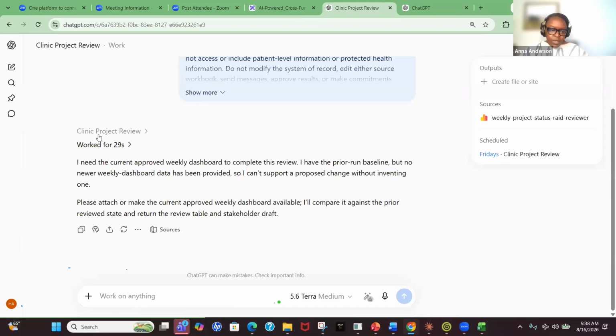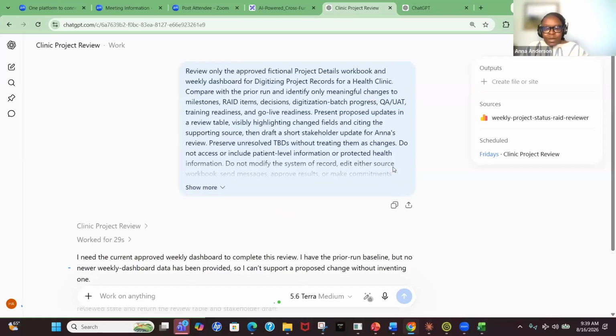Before I go about our recap, let's look at what it told us here. I need the approved current dashboard. So it doesn't have that. Anyway, you get the point, because now it doesn't have any additional information. And this is very good that it's telling me this. It's not hallucinating any additional information. It's just telling me I don't have any information. I need the current approved weekly dashboard so that I can complete the review, which I really like. Now, please attach it. It tells me to attach that information. Obviously I don't have it with me right now, that's why I can't provide that. But I like that it told me that.